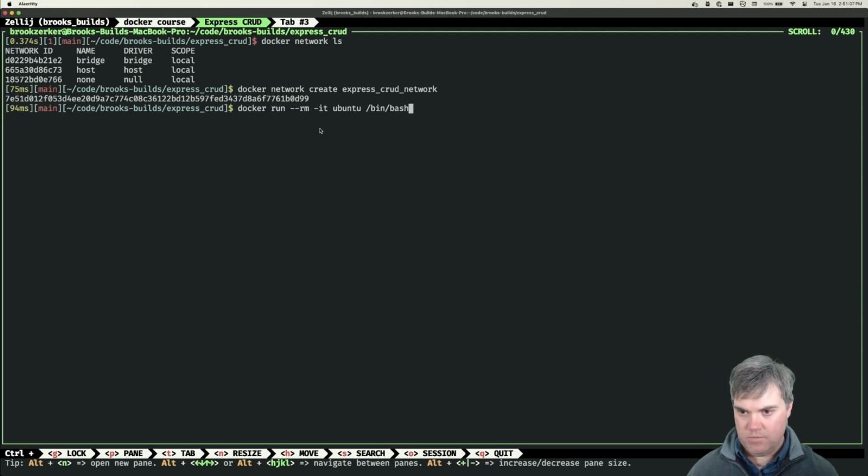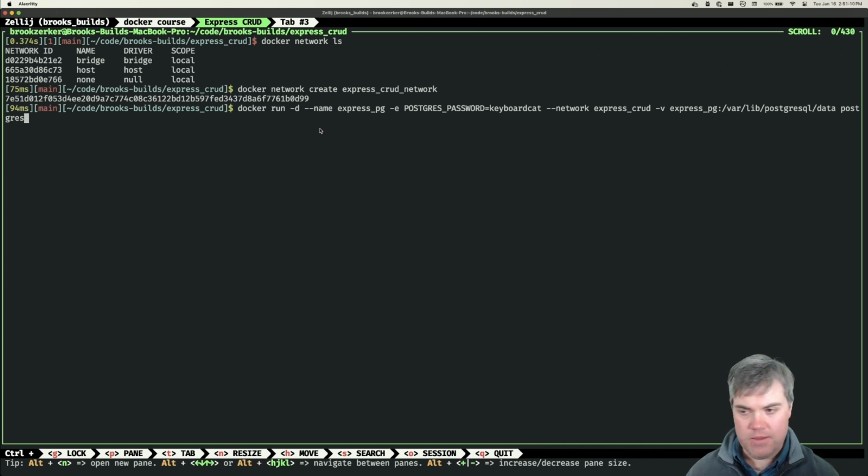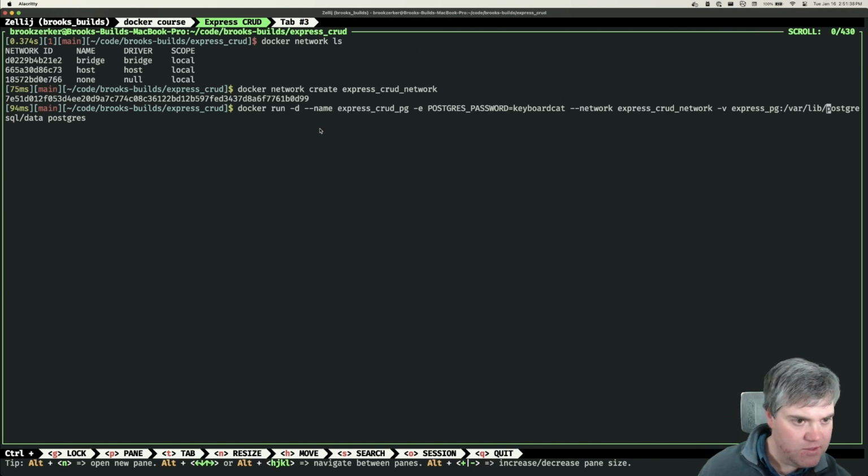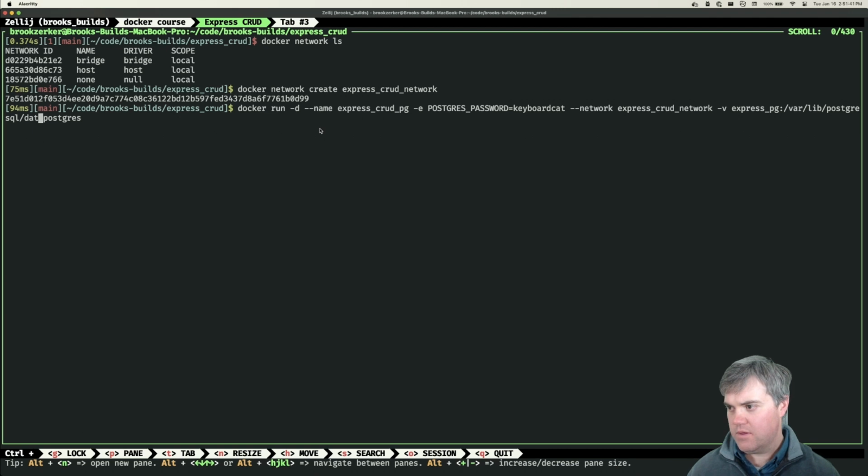Oh, do I not? Okay, there you go. So we want docker run -d --name express-pg. Let's do express-crud. Okay, so POSTGRES_PASSWORD=keyboardcat, --network express-crud-network. Right, we don't have volumes for this yet. And then we run Postgres, okay.